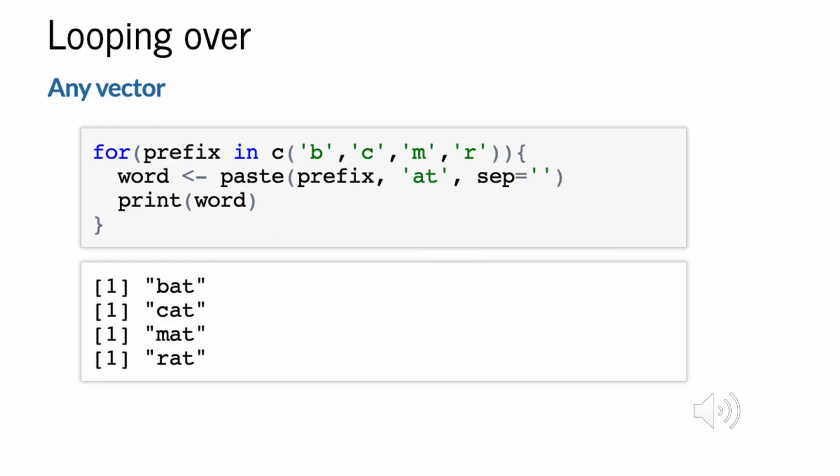Loops don't simply have to help us do numerical work. We can also add letters to words, for example, as we see where we go through this prefix of B, C, M, and R, and each time add it to the word at to create the words bat, cat, mat, and rat.